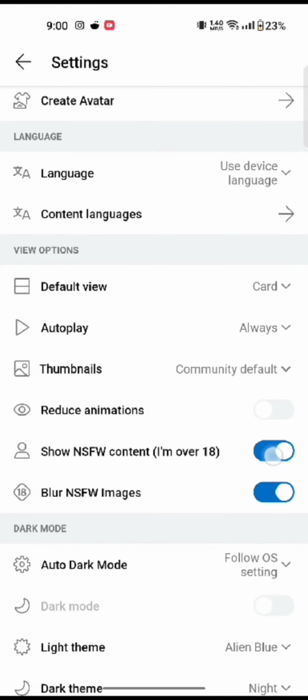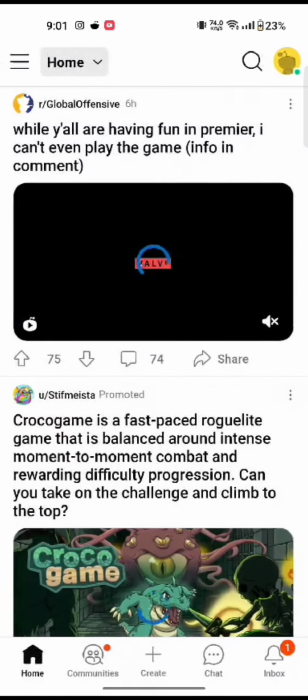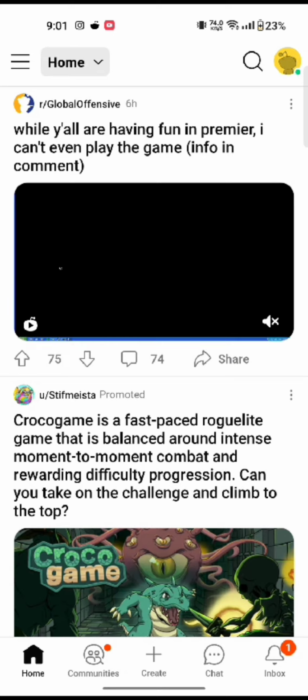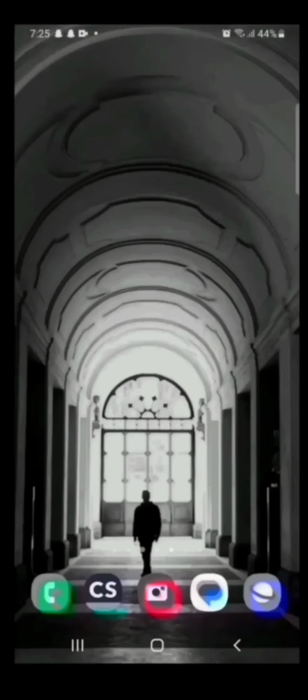Scroll down and slide the slider of Show NSFW content to the right side to turn it on. Slide the slider and enable the NSFW on Reddit in no time. This is how you can enable your NSFW on Reddit application quickly and easily just in few steps.